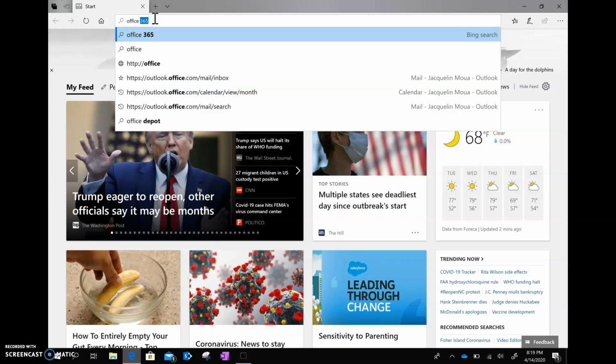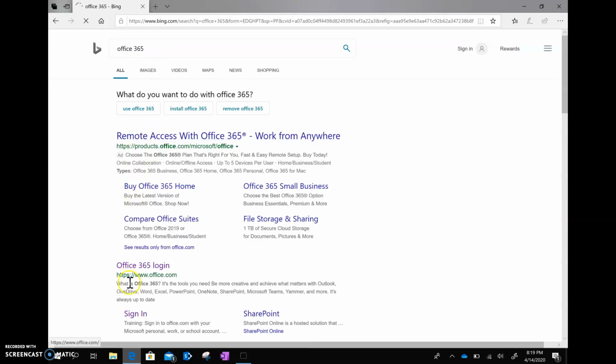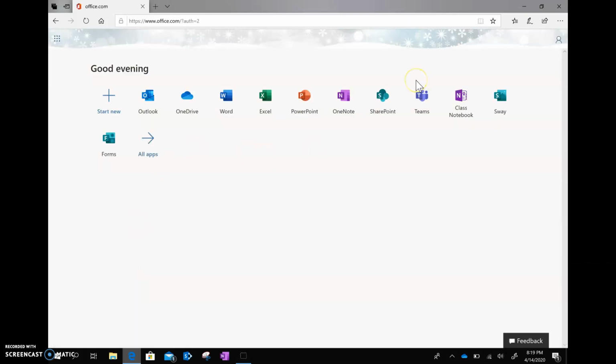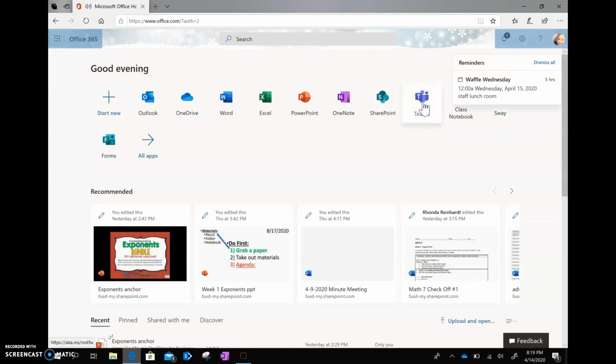So for Office 365, you want to go into Office 365. Once you get in, you want to log in with your short name at fresnounified.org. I am already automatically logged in because I'm on my tablet. When you log in, these are all the apps available. You're going to go to Microsoft Teams and it's going to open up a new tab.